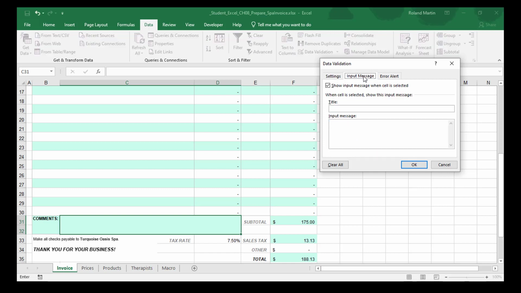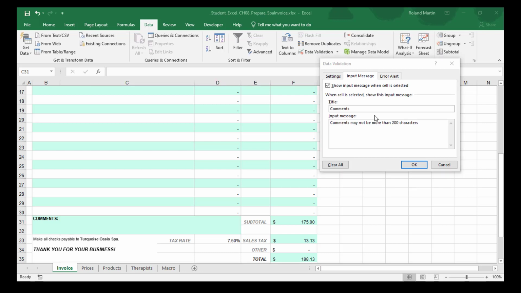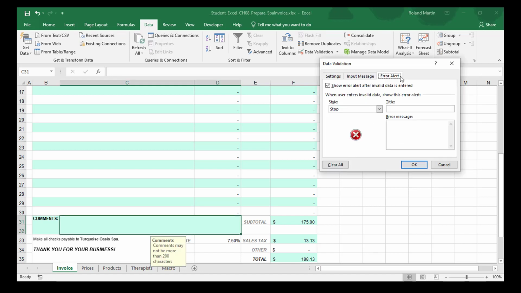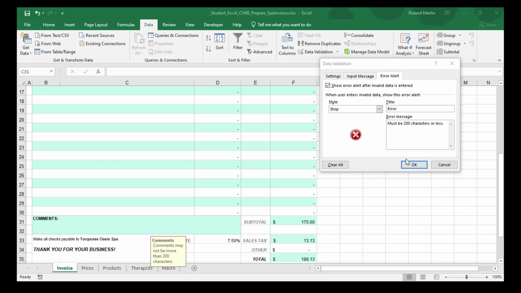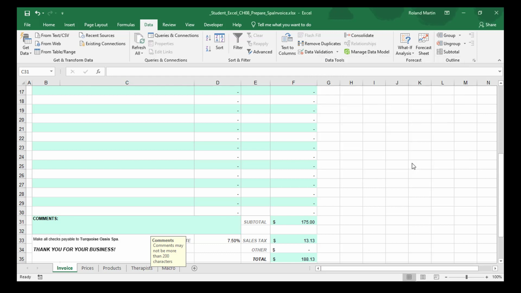Go to your input message and then put in your input message title and the message itself. Then your error alert. So error, and then your error message must be 200 characters or less. And hit OK. Now you don't have to test this, but we can see that it is working. We're getting our input message there, so we're sure the error message is going to work as well if you want to test that out and put more than 200 characters. Let's go back and see what our next direction is.